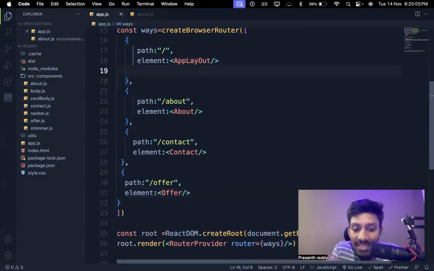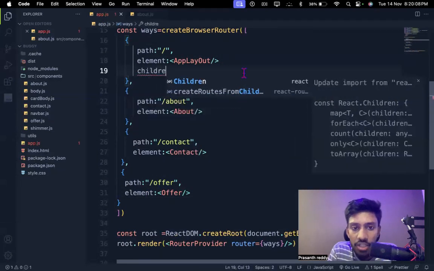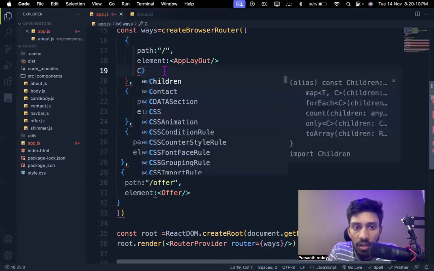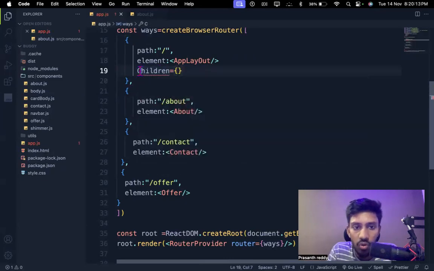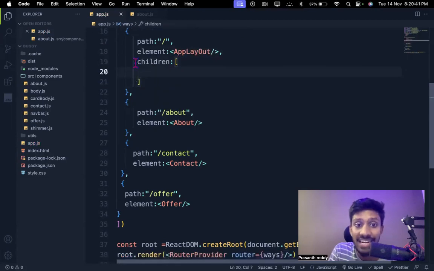Inside this, let's create children. Small c, not g. Okay, so now here I want to mention children, then I want to mention the routes. Do I need to pass one array over here? Colon, and then array. Inside the array, let me put the comma over here. Okay, inside this array, see, it's a children, guys.